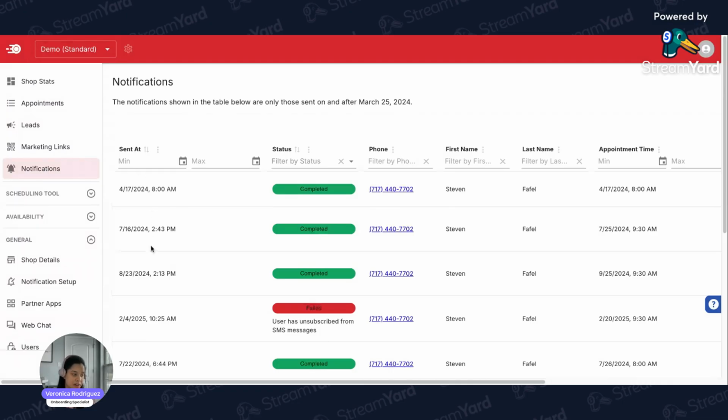So the first column here is when they were sent out, and this will depend on your notification settings and when the customer booked their appointment. The way that we break them down is by status. So we have pending, queued, completed, and failed.